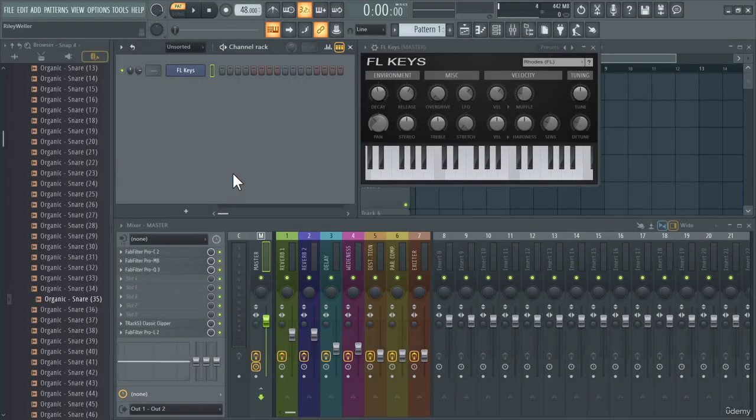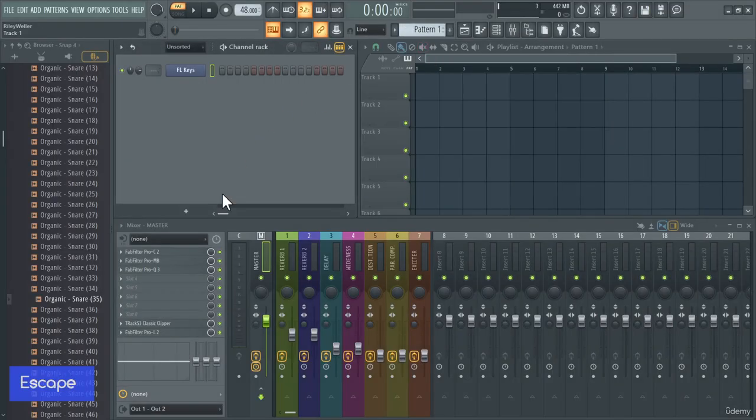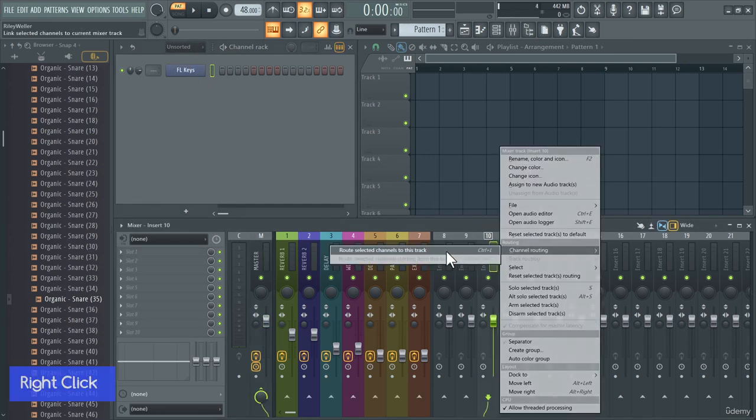All right, so this is a really simple video, and it's just about the order that your plugins are in, how they matter, okay? So I'm selected on FL Keys. You can right click, go to channel routing, and route selected channels to this track. But again, I always like to show you guys the keyboard shortcuts, which is Control and L.